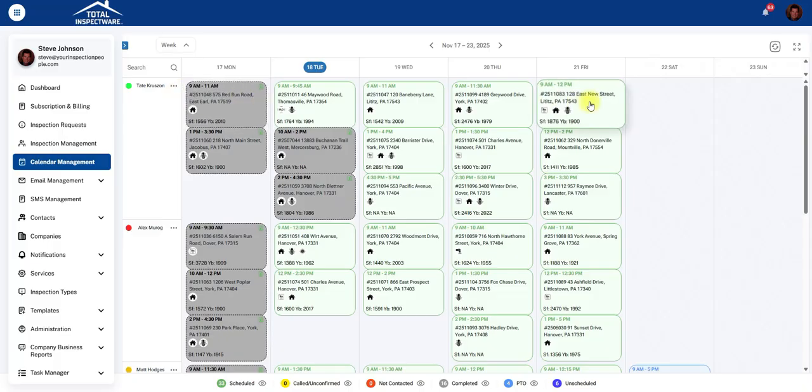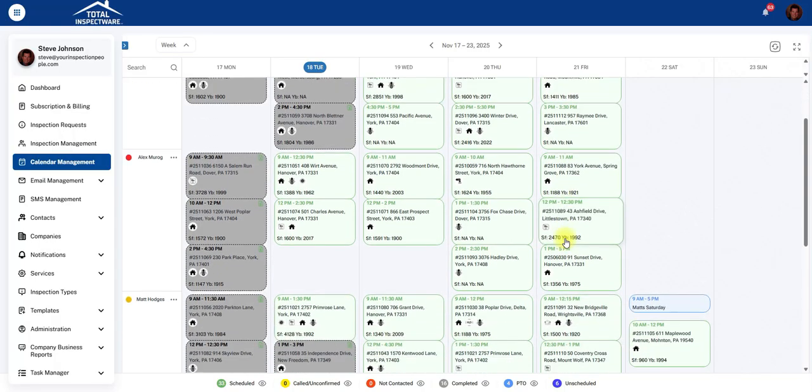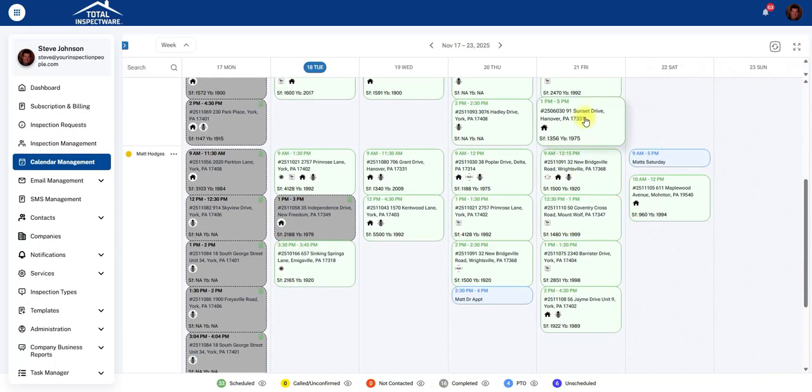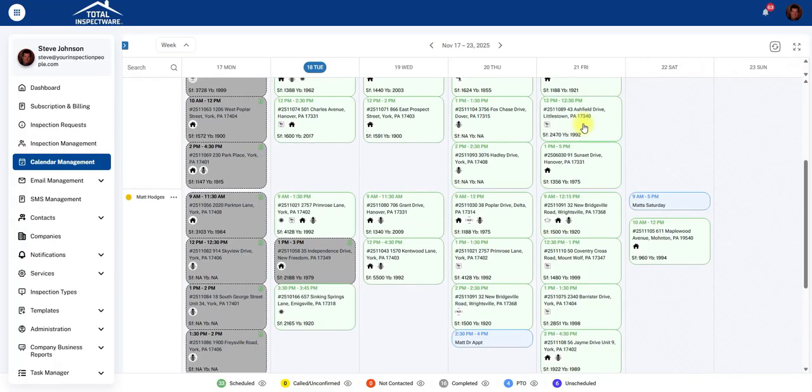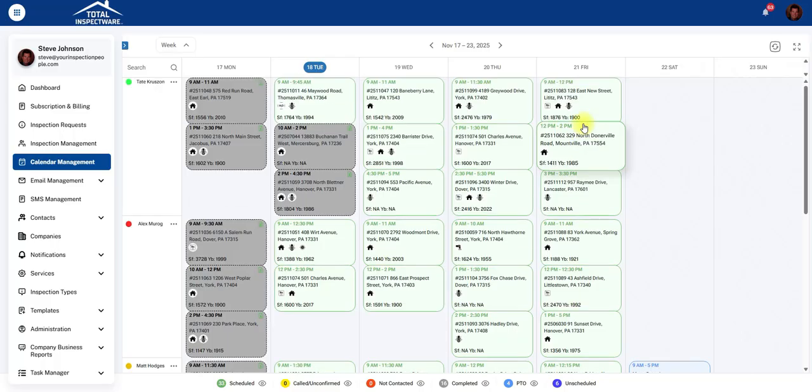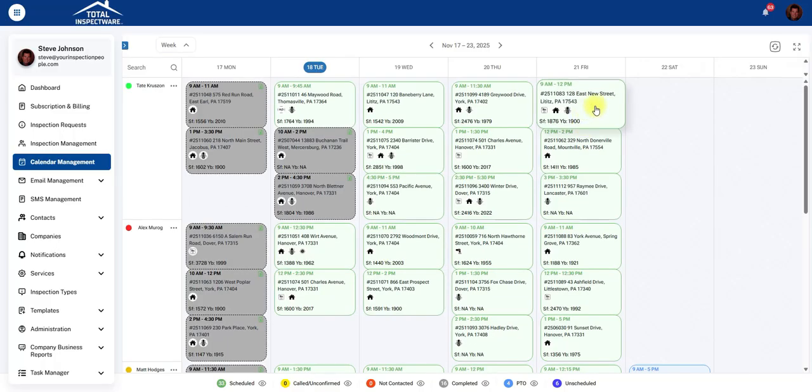Also here with these cards, you can move them. If you want to change a date and time, all you have to do is move here. Now, if you change the inspector, you can't just drag a card that's already been assigned to an inspector and move it down. It will allow that card to go down, but it won't change the inspector.